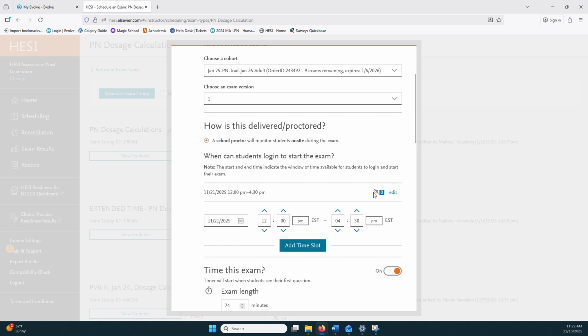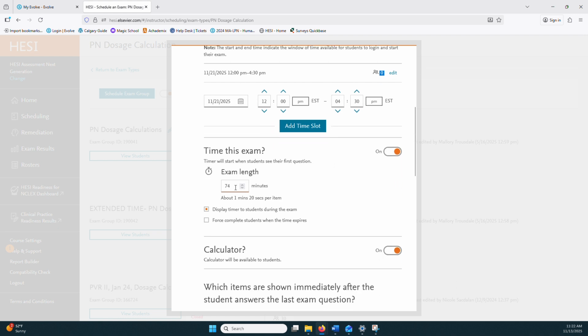You'll see it says 0. That just means that 0 students have registered for this exam, which makes sense. They haven't seen, I haven't uploaded it yet. It's going to give you an automatic amount of time that it will run for. We usually keep this the same unless you have to make an accommodations exam with extra time. We usually have the display timer turned on.